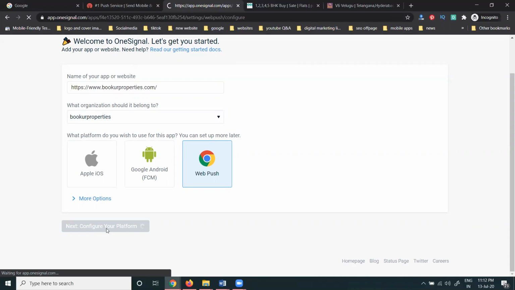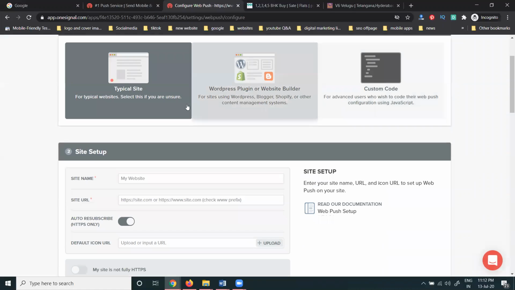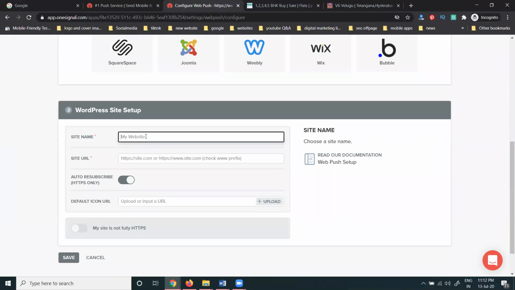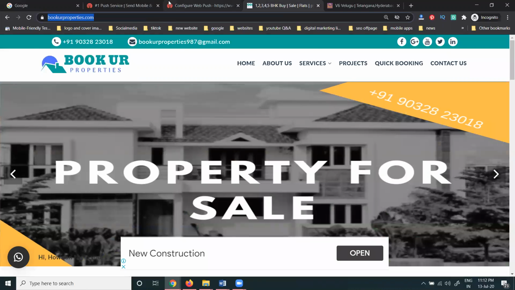Configure your platform. After that, you are selecting the typical site, WordPress plugin, or website builder and custom code. You're selecting WordPress. Here we can select the WordPress option. Here we can select your website.